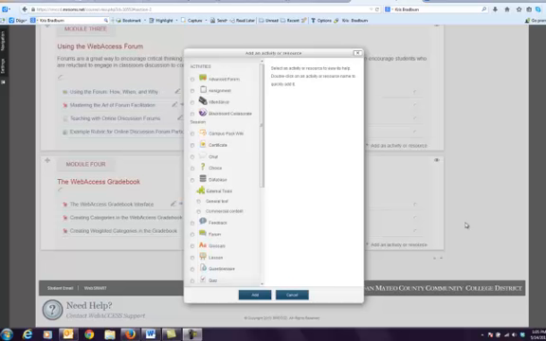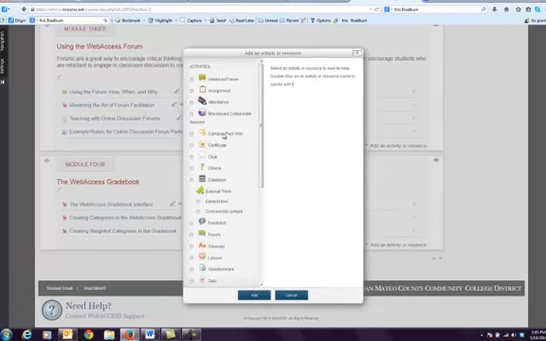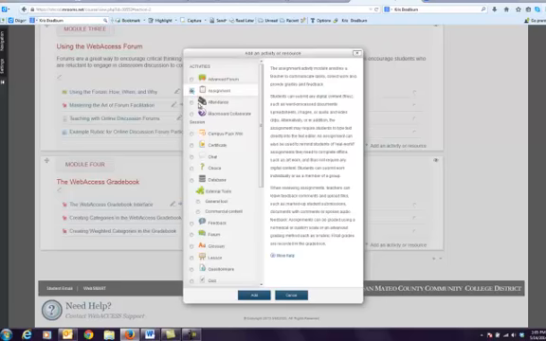When you create an assignment in Web Access, the assignment automatically goes into the gradebook. So first, let's take a look at what happens when you create an assignment in terms of grading. I'm going to choose Assignment, click Add.